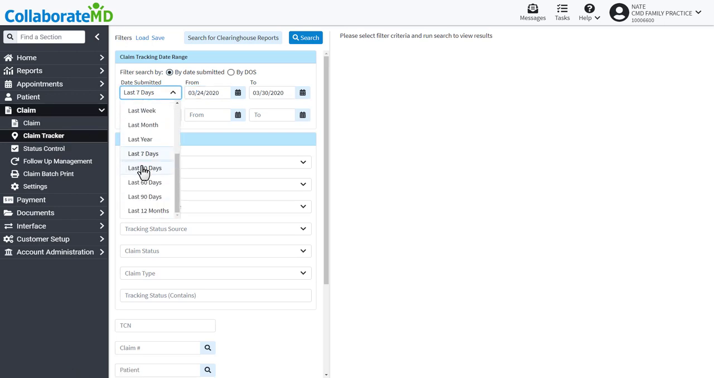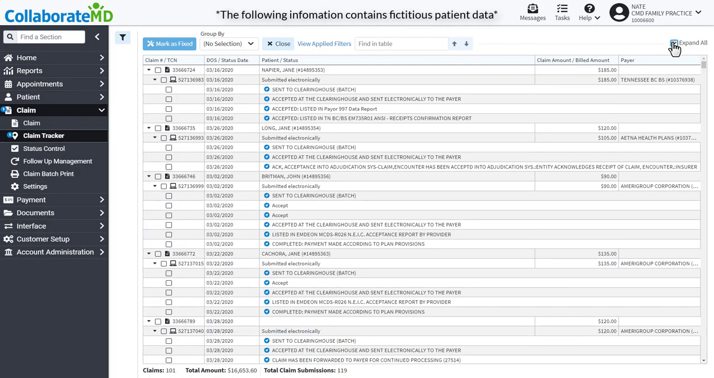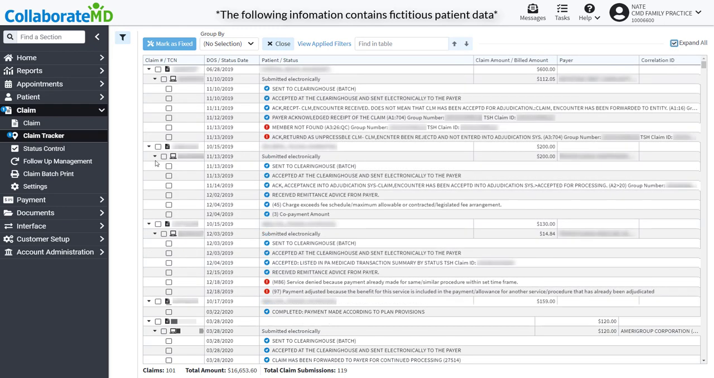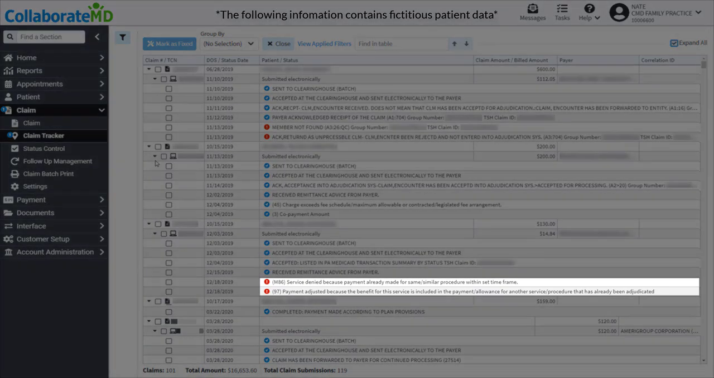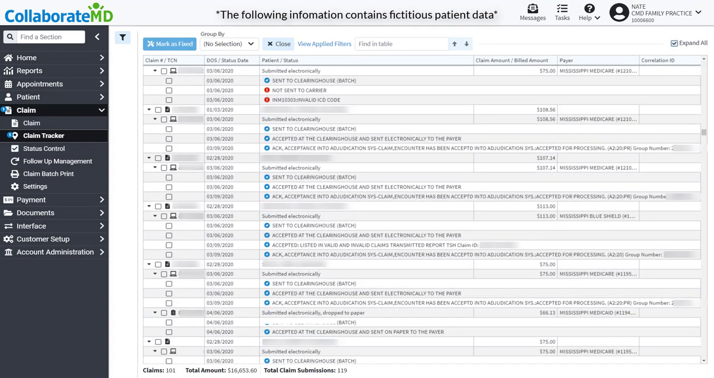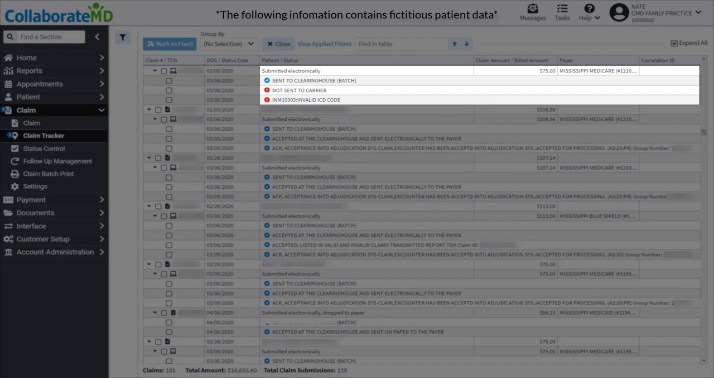Enter your criteria, then click Search. Check the Expand All box to quickly see the status messages of your submitted claims. Rejection messages are identified by a red exclamation mark. Let's take a look at a few examples. Let's start with a clearinghouse rejection first. We can see that this claim was not sent onto the payer because the ICD code is not valid.